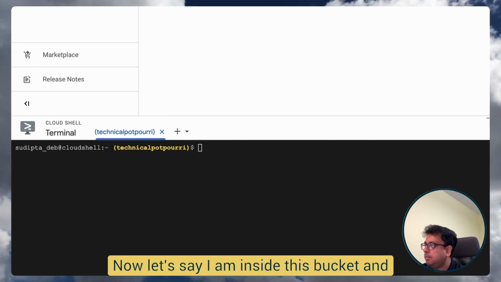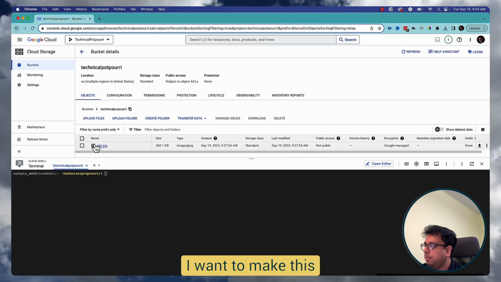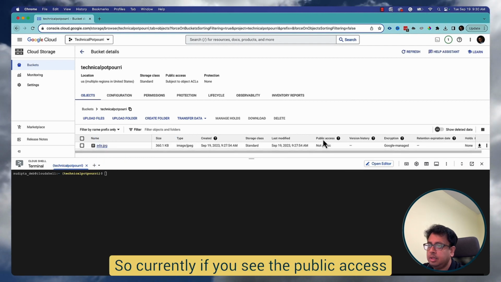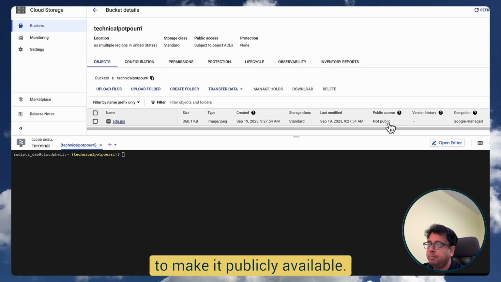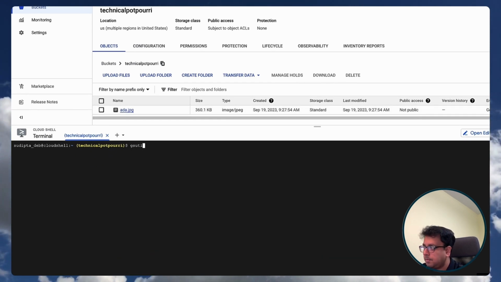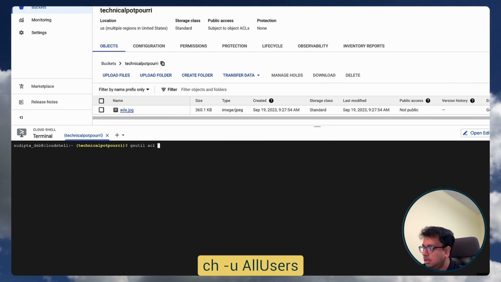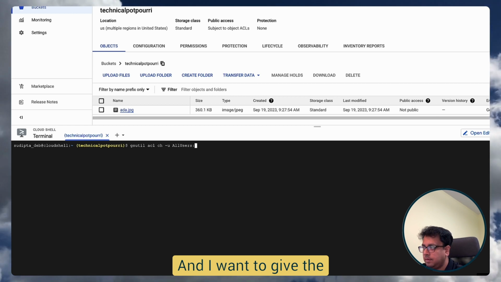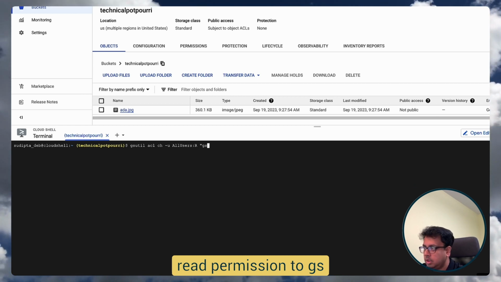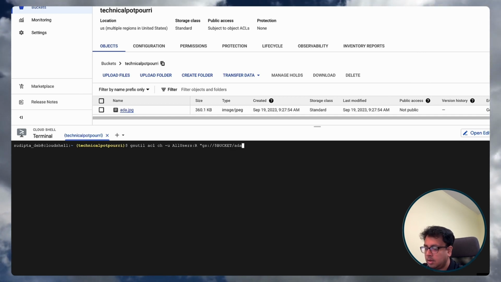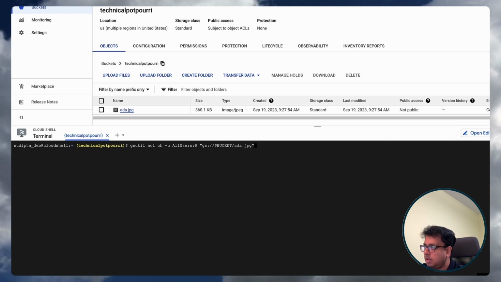Now let's say I am inside this bucket and I want to make this file publicly available. So how I can do that? So currently, if you see the public access for this file, it's not public, but I want to make it publicly available. So how can I do that? So the command for this is like gsutil, then followed by acl ch -u allUsers, and I want to give the read permission to gs. So this is the command.